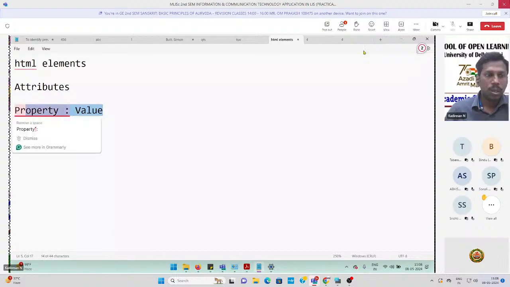What is the property? It is a property termed as color, and here the property is termed as font hyphen size. So this is the property, and 30 pixel and blue are termed as the values. Here you can find property colon value. For example, color colon blue: the property of the HTML element is the color and the value is blue.